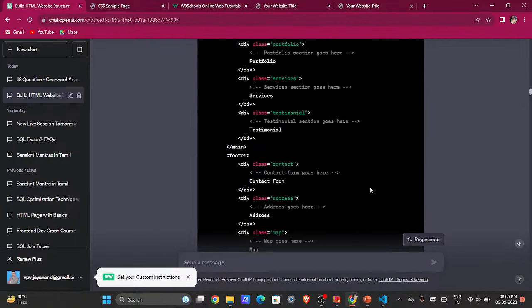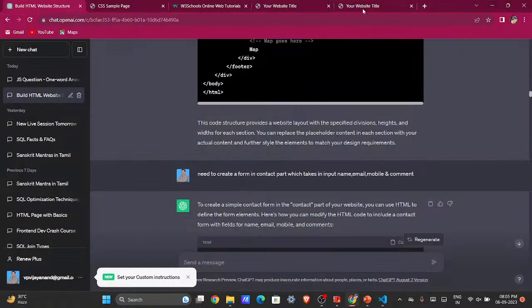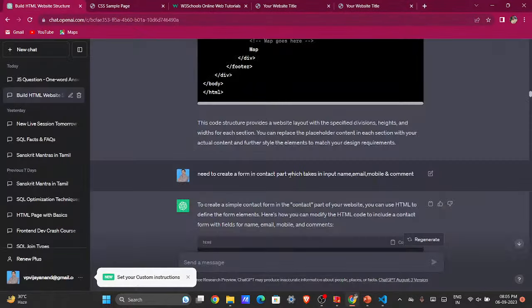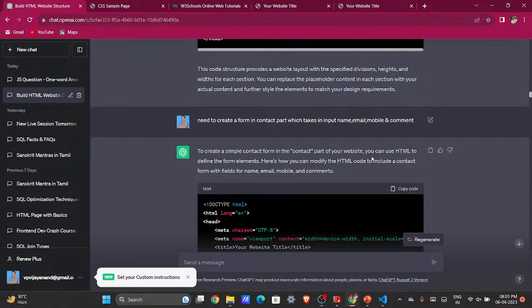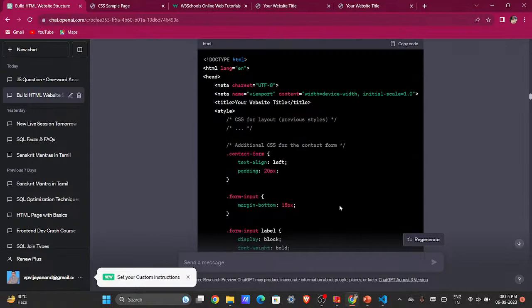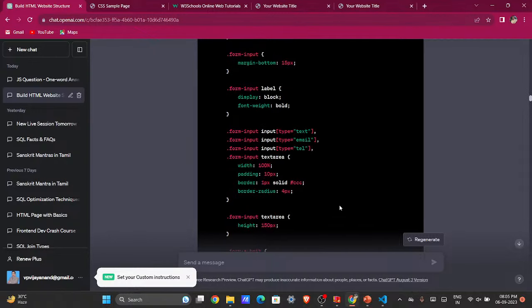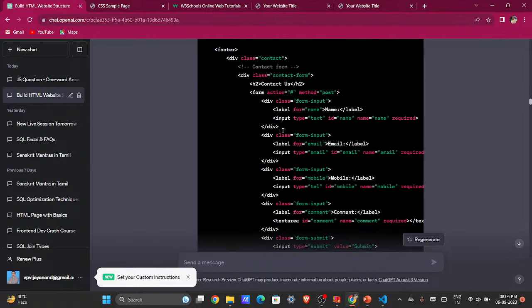Now, what am I going to do with this part? In my footer, I want to fill the contact us form. So that is my next objective. I need to create a form in the contact part which has inputs for name, email, mobile and comment. So this is it. Instantly it gave me a form. Here it has added a CSS. It has added a style sheet also, and with that style sheet, it has given a form. So I'm just copying this form content.